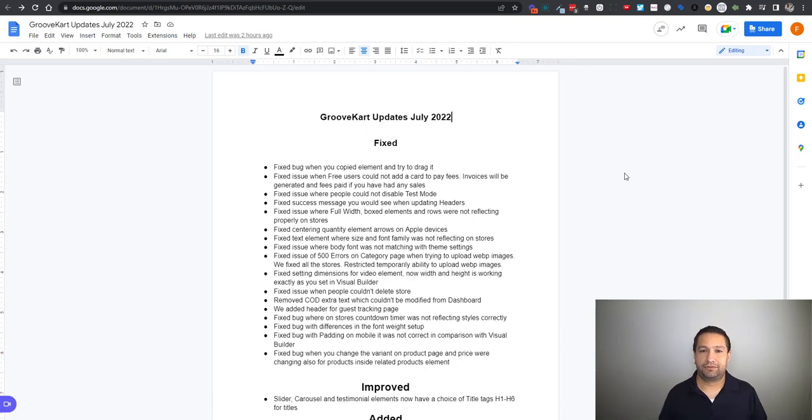The next bug that was fixed was related to mobile devices and padding. When you'd edit the padding on the builder, it wasn't shown properly on the actual mobile device. That's been fixed. And the last bug that was fixed, this one's actually pretty unique. When you change the variant on a product page, the prices were changing to match that variant on the related products. It wasn't on all stores, but this was found and we did get that fixed.